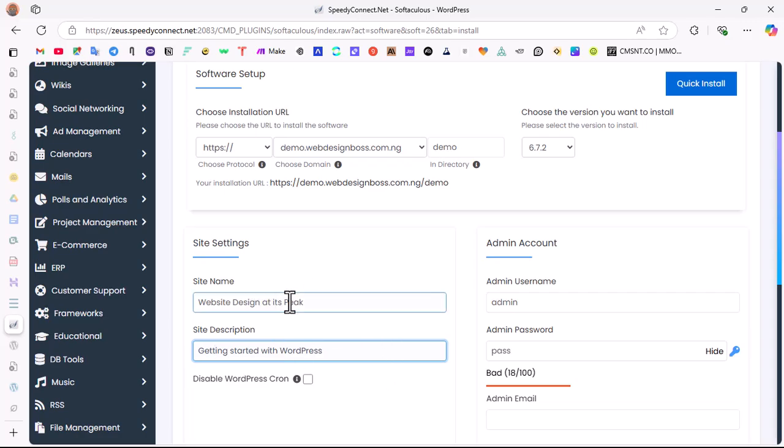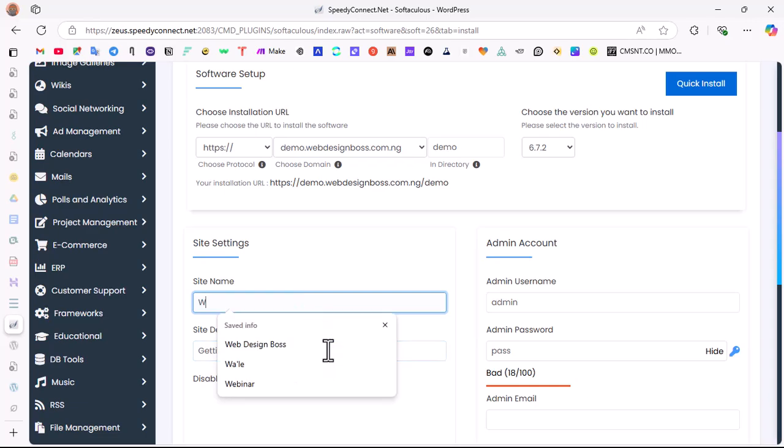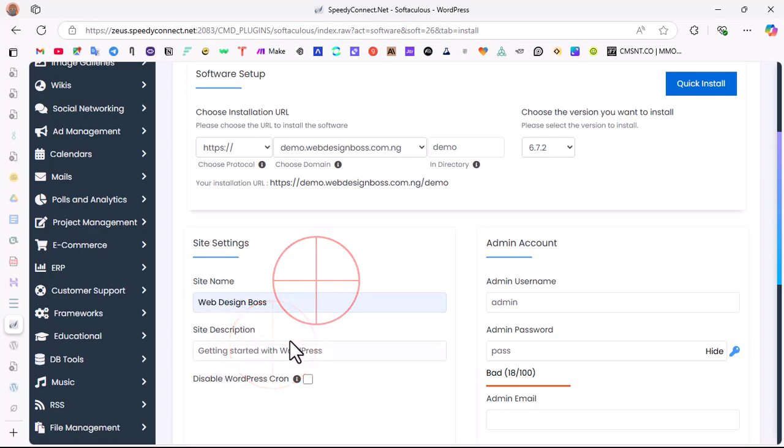So apart from the website name, let me use the words Web Design Boss. Apart from the name of your website, the description also helps the search engines to know what exactly your website is all about. But don't worry, even if you don't have anything to change this to, you can always do this later. I am going to show you how to do that once we have installed the website.